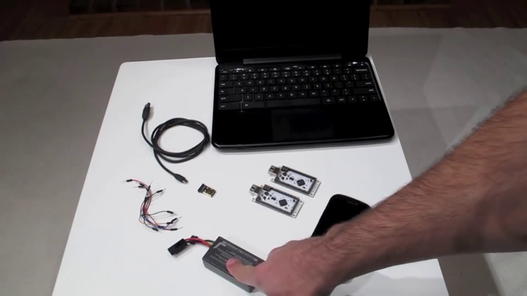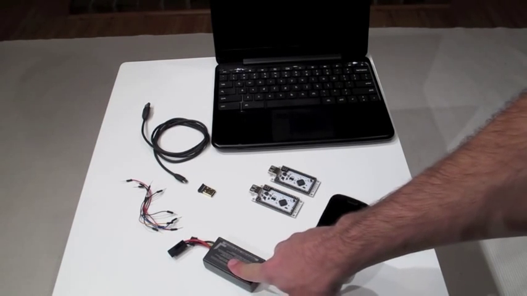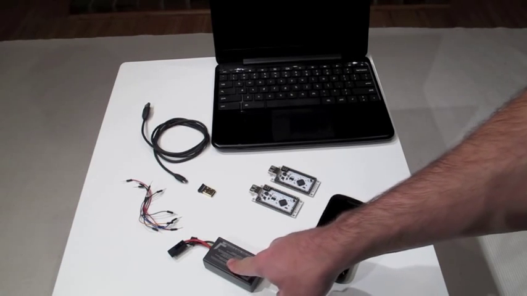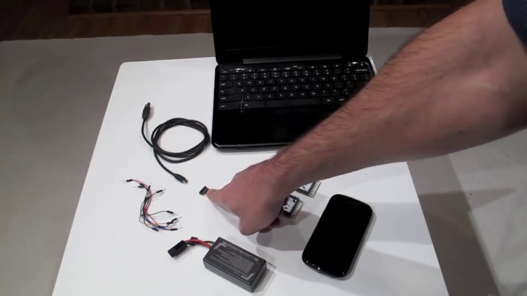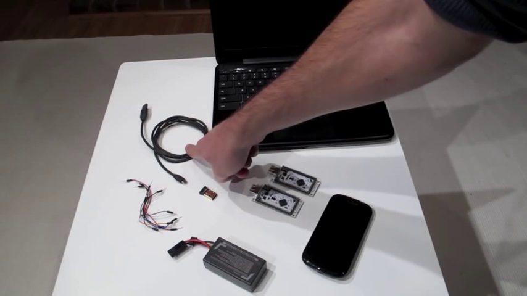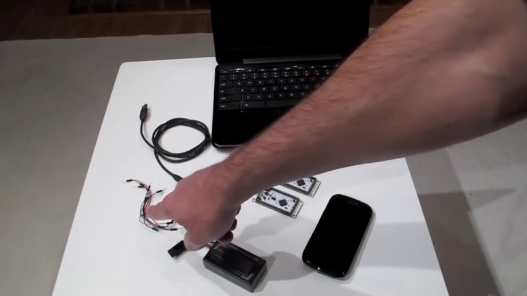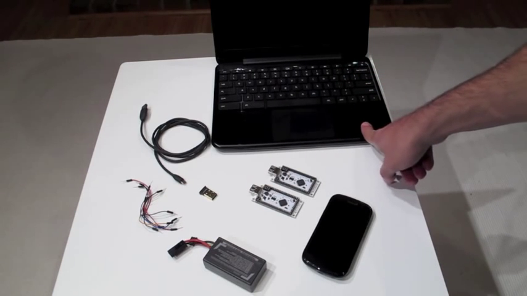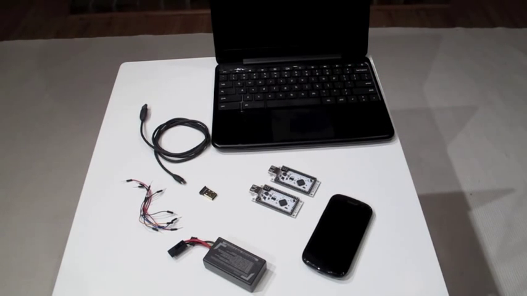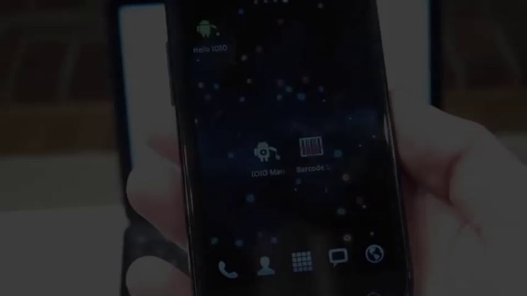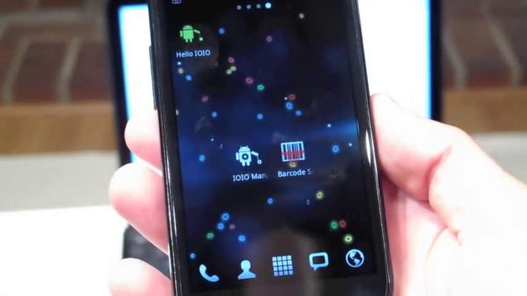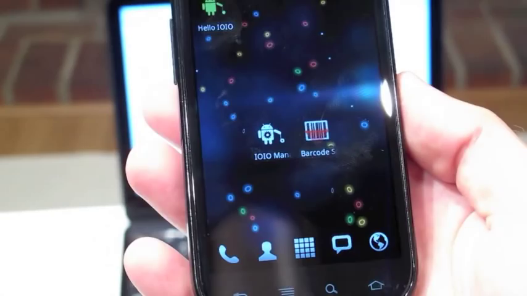A power source, in this case just a lithium polymer battery, a Bluetooth dongle, a micro USB cable, a few wires, and a PC connected to the internet. Let's start with some preparations.